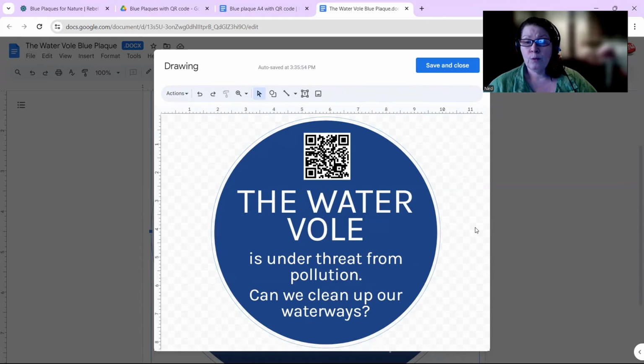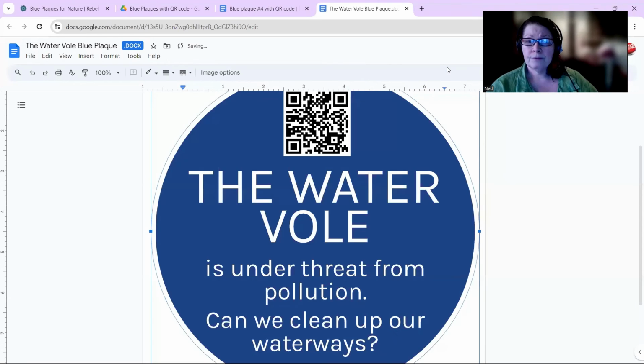Once you're happy with the spacing and the wording, double check it for punctuation and spelling, especially if you're dyslexic like me. And then once you're happy with everything, save and close. That's now saved into that folder I created on my Google Drive. So I can go back there at any time and find my blue plaques.